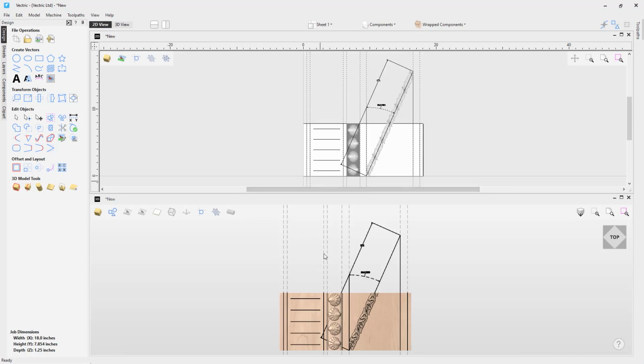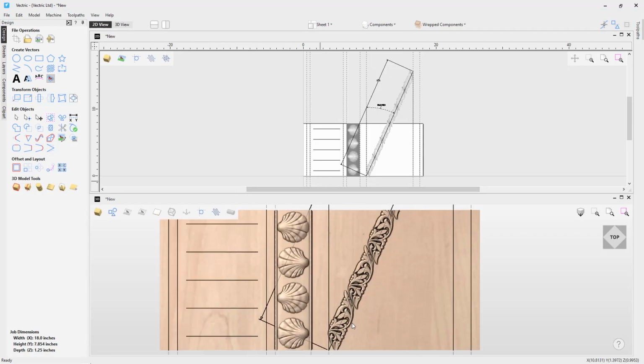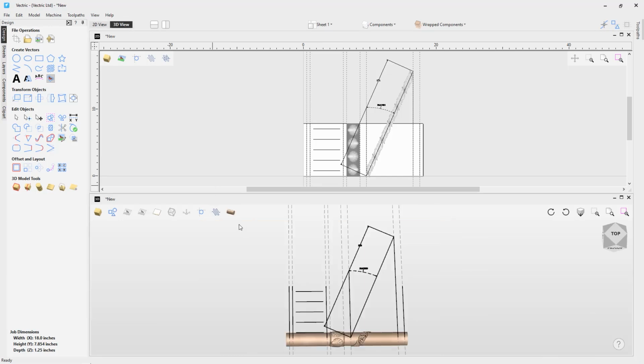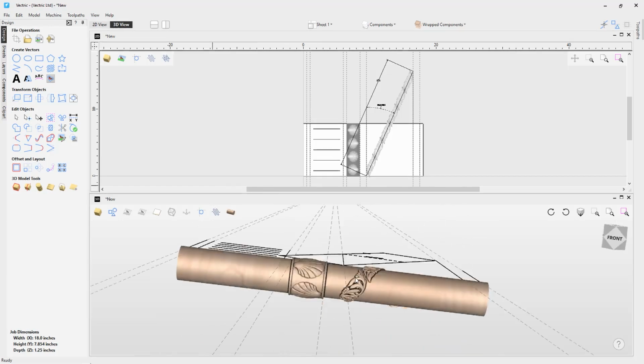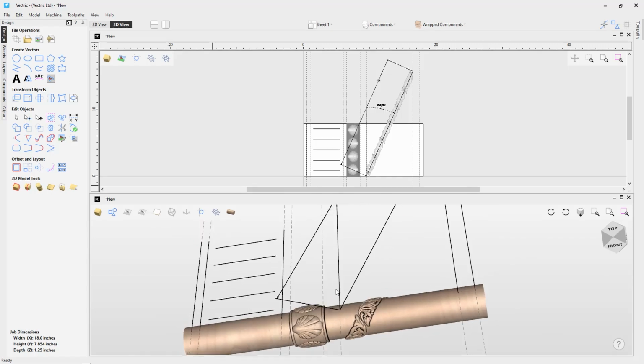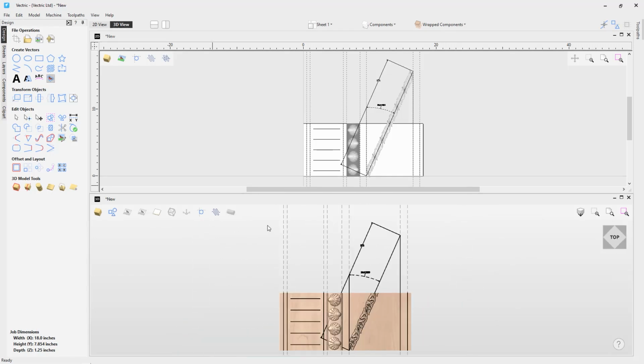So you notice here in the 3D view, currently you can see that the design is wrapped around once. And if I pop on the wrapped view, you'll notice it's gone around here, but it seems to stop here. Now, why is that? Well, I'll actually show you why that occurs. So let's just go back to the flat view for a moment.